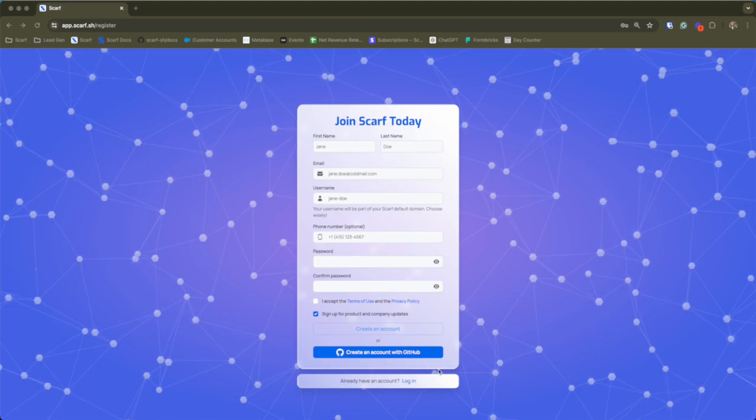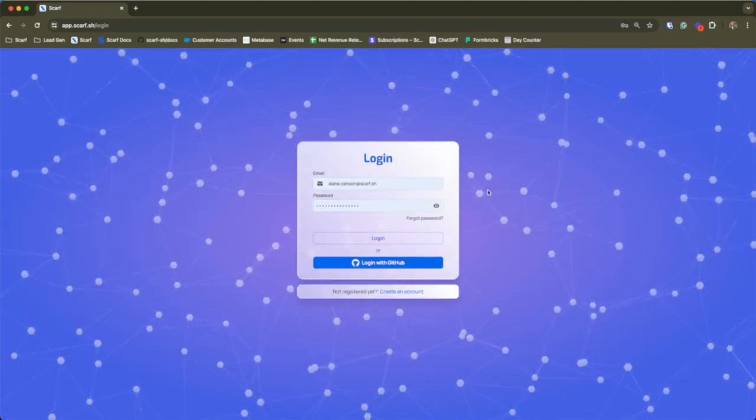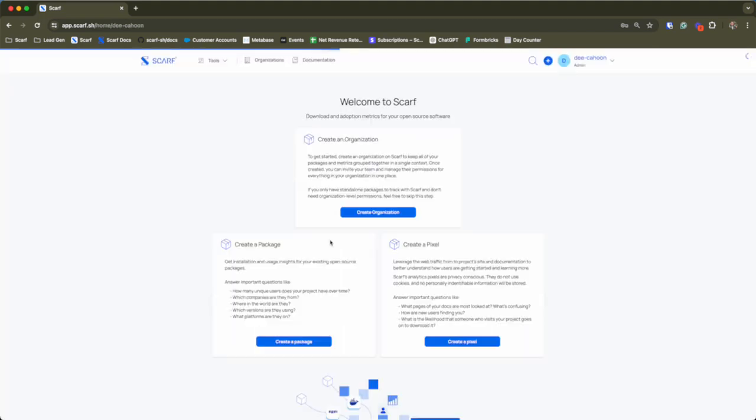I already have an account, so I'll use the link below to log in. But you can also use the link on the Scarf website. Be sure to add the sign-in page to your bookmarks bar in your browser to get here faster in the future.